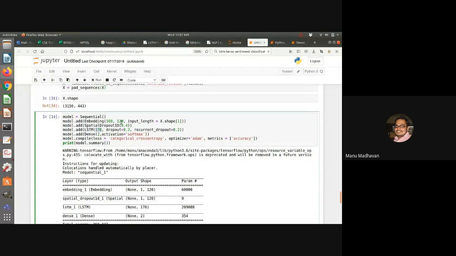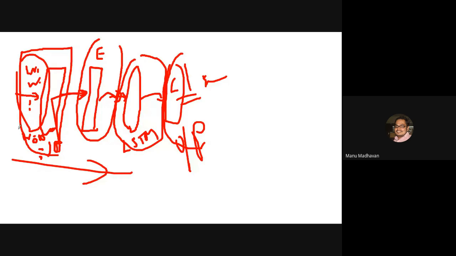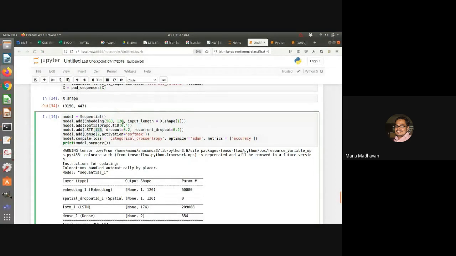So this will be a sequence of layers. We have 500 into 120. That 120 matrix will be given to the LSTM layer. So the LSTM will take a 120 dimensional vector as input and produce 176 outputs. The LSTM layer output contains 176 dimensions, which is then passed to a dense layer of two outputs, 0 or 1. We can use 1 also, no problem, but here we are using 2 for positive class and negative class. So 2 is the dense output.